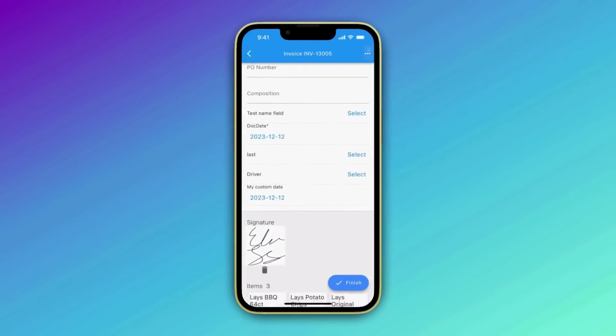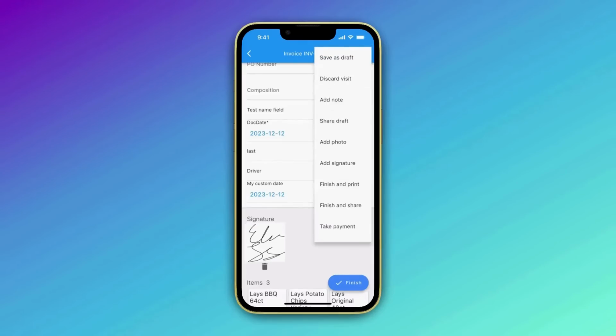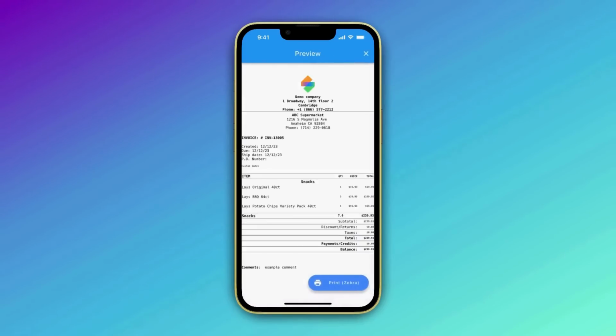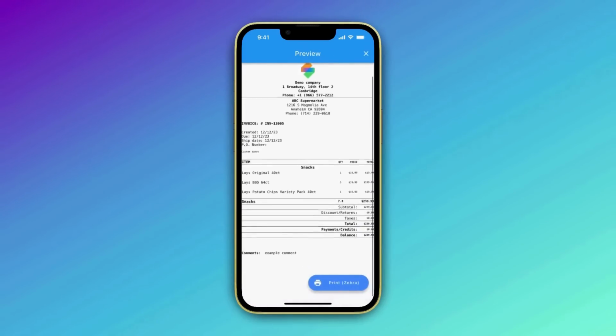A copy of the completed invoice can be emailed as a PDF by selecting Finish and Share, or printed on a Bluetooth printer by selecting Finish and Print. When choosing to print, a preview will always be shown first, applying the details to the template settings saved to the account.